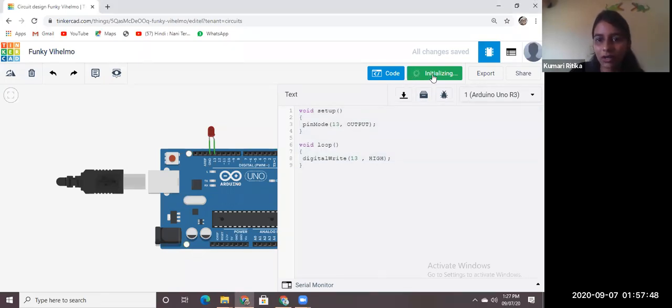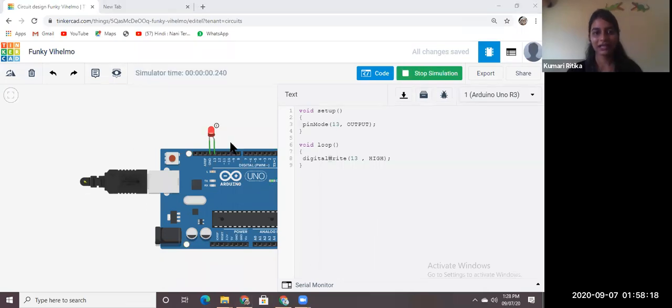Just check whether the caps lock is on or off. M should be capital, W should be capital. These things create problems. And there's a semicolon. Initializing. Is it working now? Oh yes, it worked for me. The LED is on.